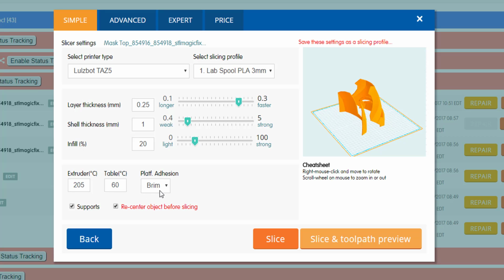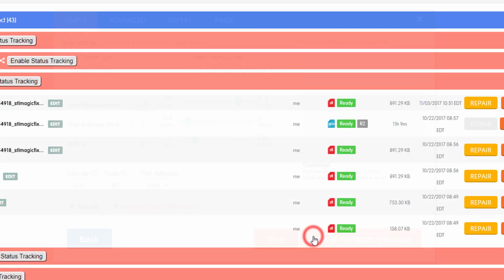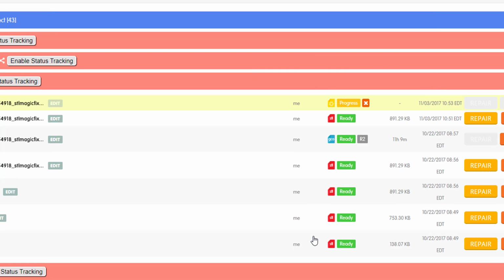This platform adhesion is that perimeter around the part that it will add. And if you have any geometry at an angle, like here, I always keep the supports on. I'm going to show you the slice and toolpath preview, and it's working here. Sometimes it takes a good while depending on how complex your part is. And it's going to show us a preview of all of the layers that the printer is going to print.